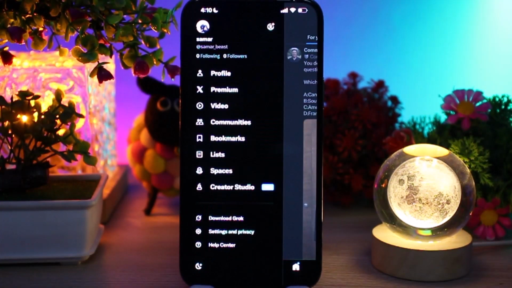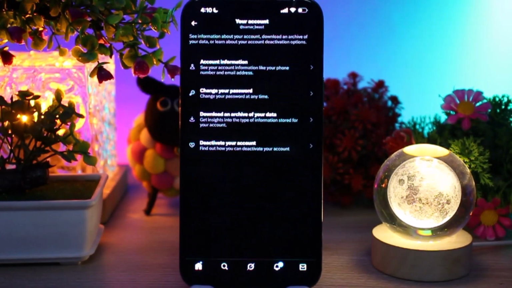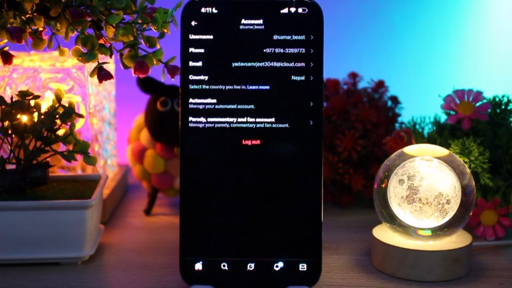Security and privacy. Next, tap your account, then tap account information. You may need to enter your password. Now tap date of birth. Make sure your birth date shows that you are 18 years old or older. If it's wrong or missing, update it correctly and save the change.